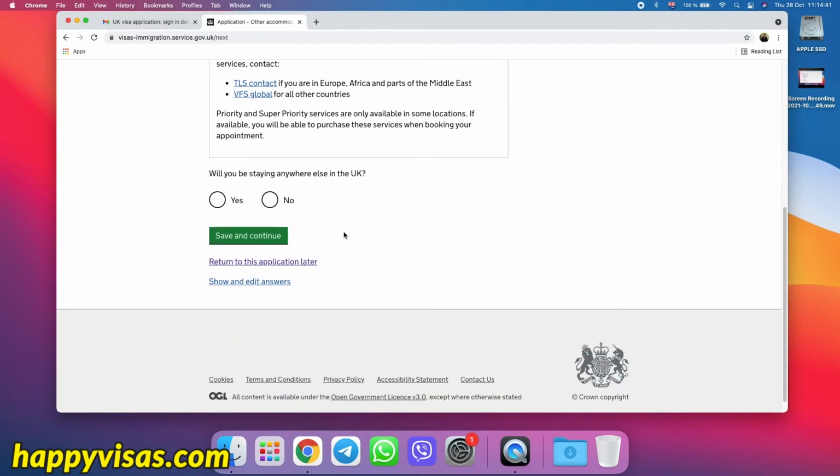Do you have other accommodation? So let's say you're going to Scotland. You might want to put yes, but again, you would need to show the hotel voucher. So let's say you're spending a week in London and a week in Edinburgh, you'd put the hotel. I'm just going to put here no.